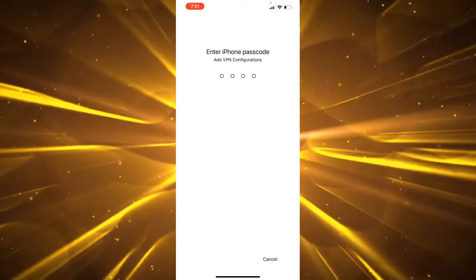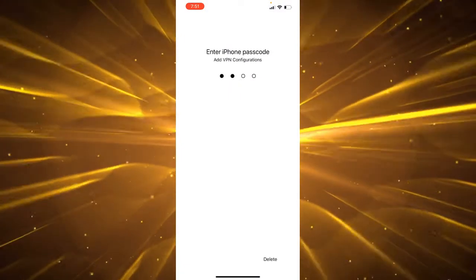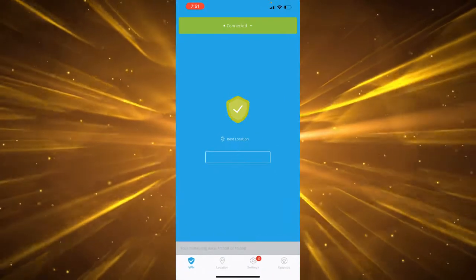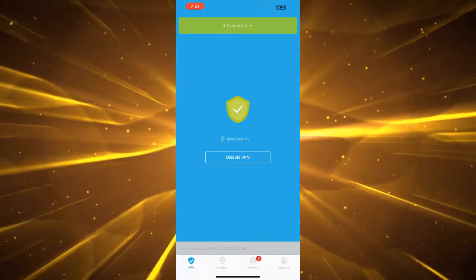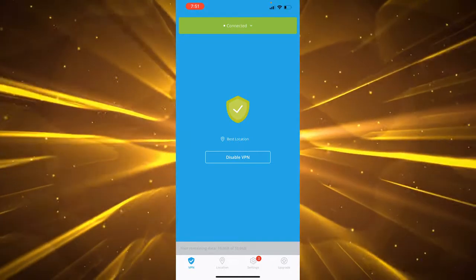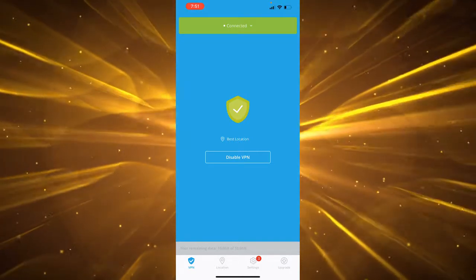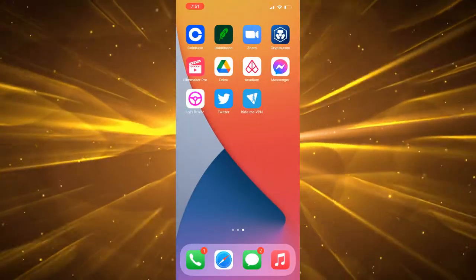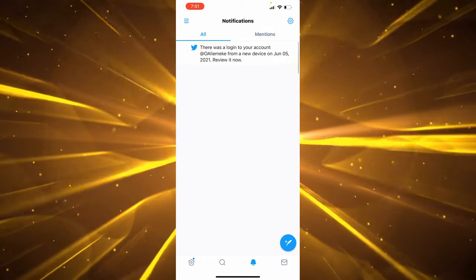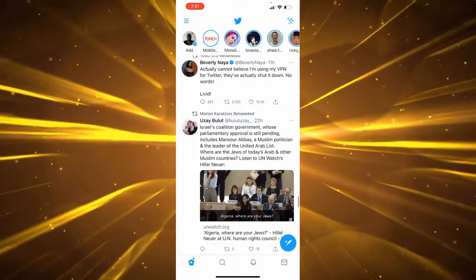So I'm going to put in my password to access that. So now my VPN is already connected. So we're moving on. So let's go into our Twitter account, because by default, it selects the United States, which is where most of the servers are actually located.